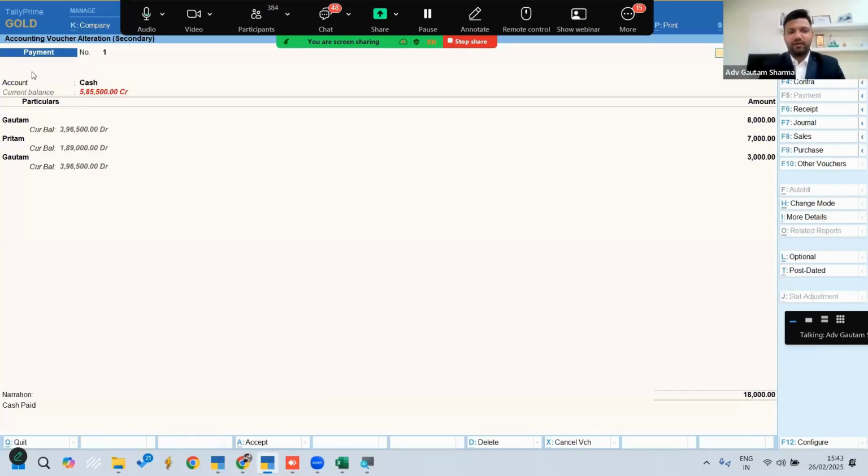You can see there is a payment voucher, and here there is a ledger Gautam. In the first line, we have made the payment of 8,000. In the second line, the ledger is different. It is Pritham. Again, in the name of Gautam, we have made the payment of 3,000. So what we can see, the total is more than 10,000 to one person.